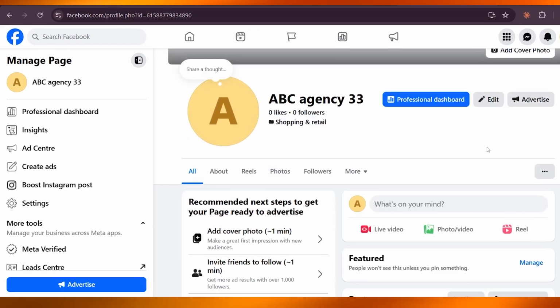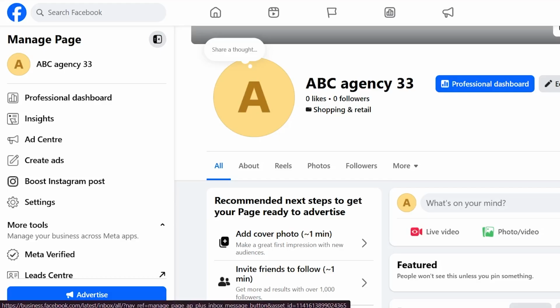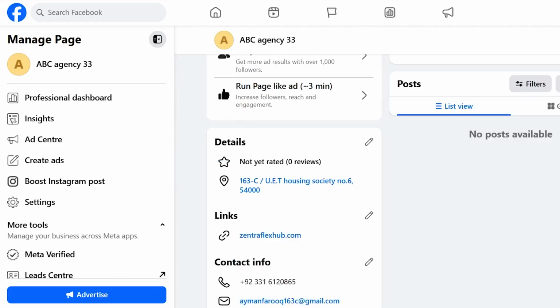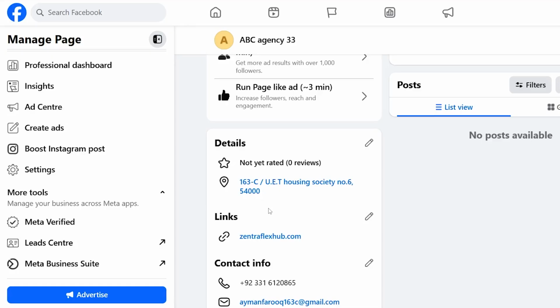Now, before removing yourself, it is important to understand what being an admin actually means. On Facebook, an admin has full control over a page. They can manage the access. This includes managing the posts, adding or removing users, accessing insights, and running ads and advertising. So removing yourself means you lose all of this access permanently.